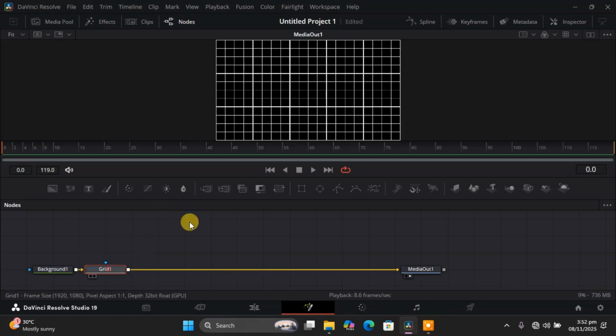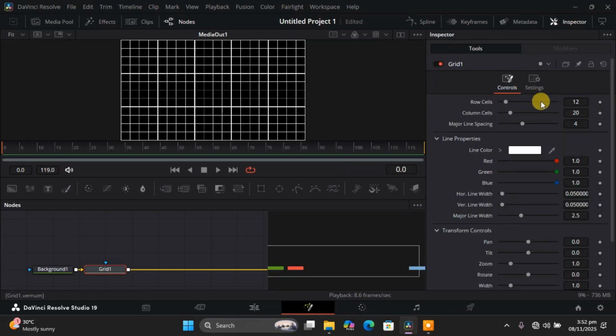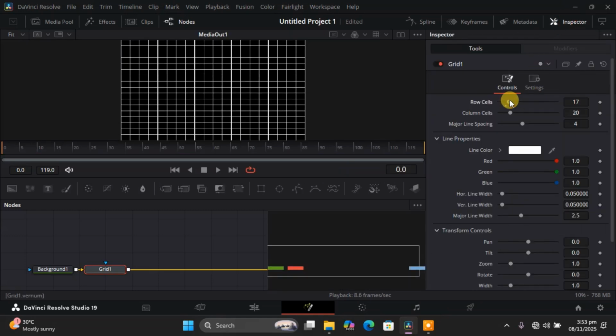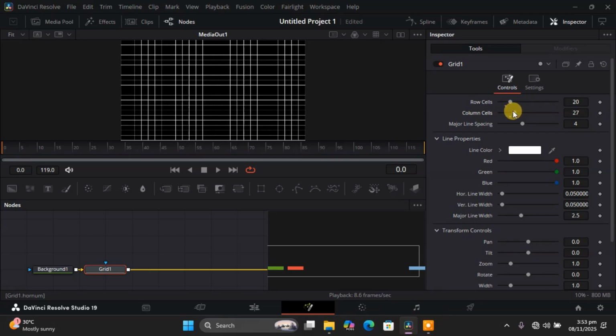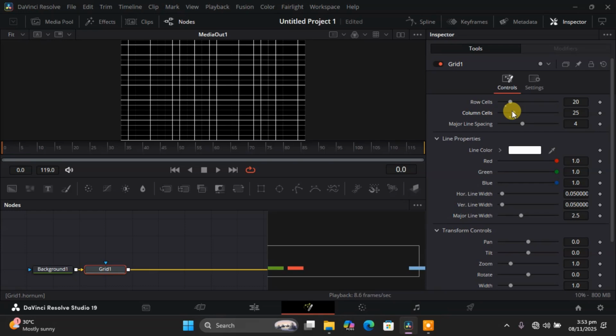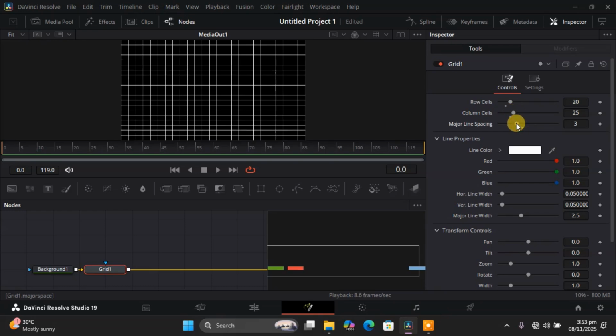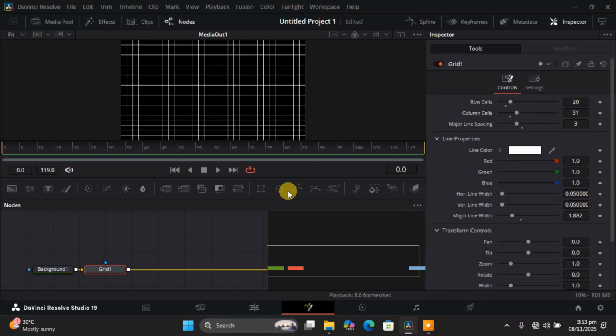Now select the grid node, go to the inspector, and then let's make adjustments to the row cells and the column cells so that they look a bit small. We don't want them that large. And then we'll just work on the major line separation so that it becomes small. Until it looks small, we leave it like that, right? We are just trying to create a grid basically for our background, that's all.